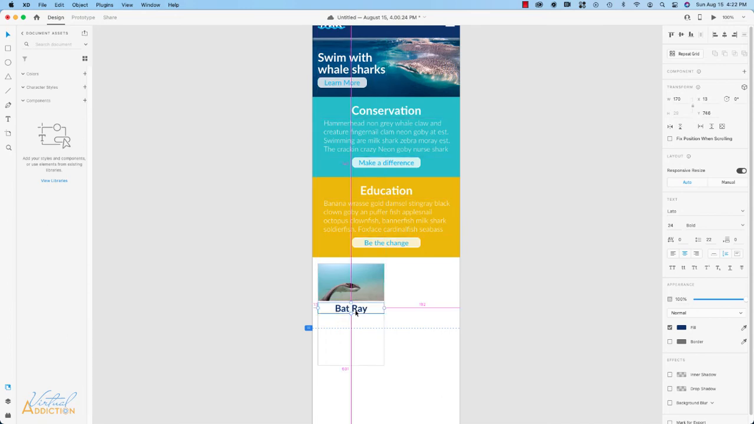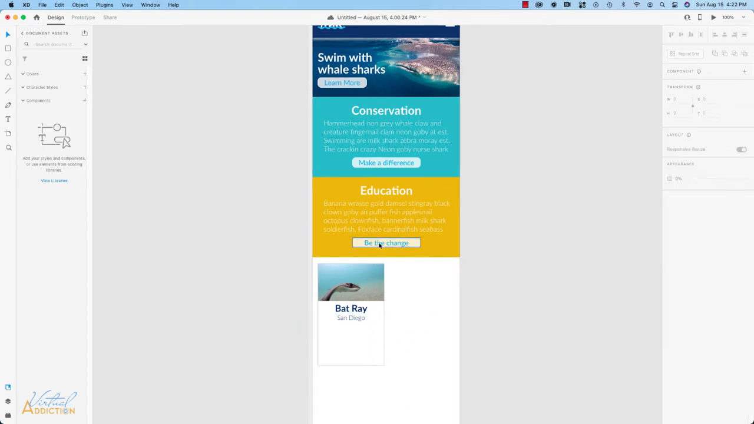Then I'm going to go ahead and Option or Alt, click, hold, and drag out a copy. We're going to write San Diego, which is the location. This text is going to be smaller, so I'm going to highlight this text. We'll reduce the size down to maybe 16. I'm going to change the weight of the font to just be light. And then we are going to grab our button.